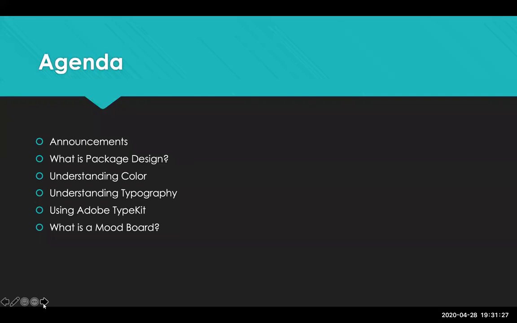But what's really important, we're not going to just focus on how to do the assignment during both of our lectures. We're going to really spend some time to learn about the tools you're going to be using for package design. And when I say tools, I don't mean Photoshop or Illustrator, but really the design fundamentals: color, shape, typography, how all of those elements are used to really communicate a mood to your target audience. And that's what we're going to talk about tonight, color and typography.